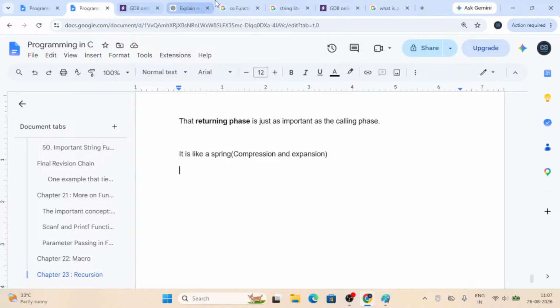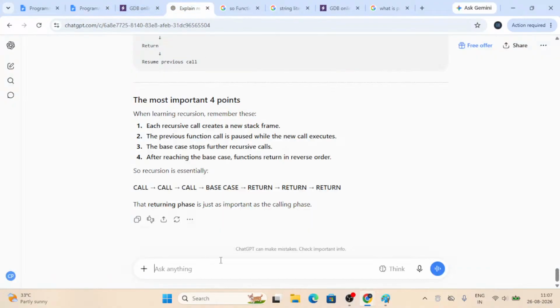So let us decode what happens inside the function in very deep. So it was explained in a theoretical way. So let's ask what happens in the stack during recursion.